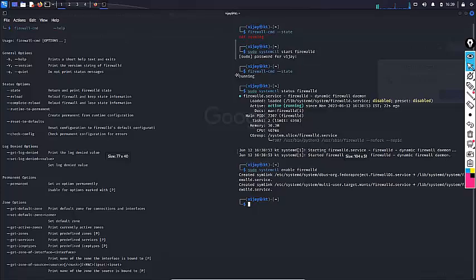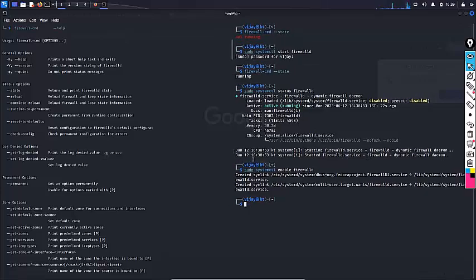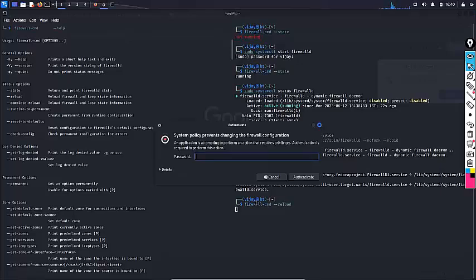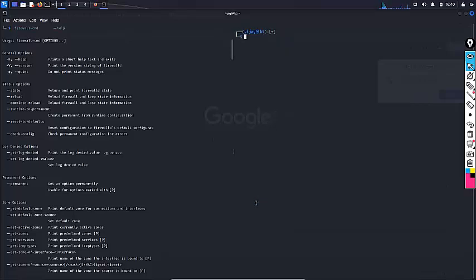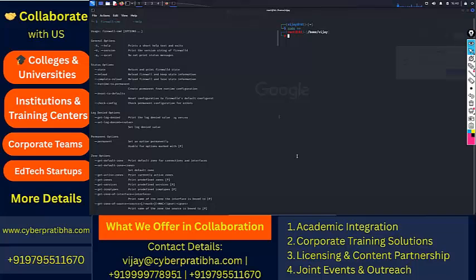Another thing you can do is check the state and reload. What is the meaning of reload? Reload means your firewall will be reloaded and will check for new configuration. If any newer configuration is there, it will be picked up. So I am switching to sudo.